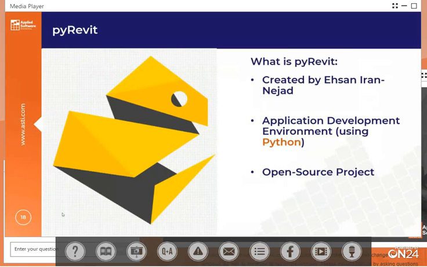All right, next is PyRevit. PyRevit was created by Ehsan, I believe in 2016. I think that was the first release. It's an application development environment using Python, and that's just a fancy way of saying you're able to create your own tools, essentially. Kind of dumbing it down a little bit.